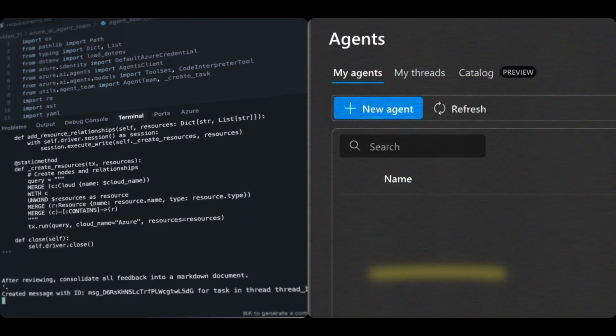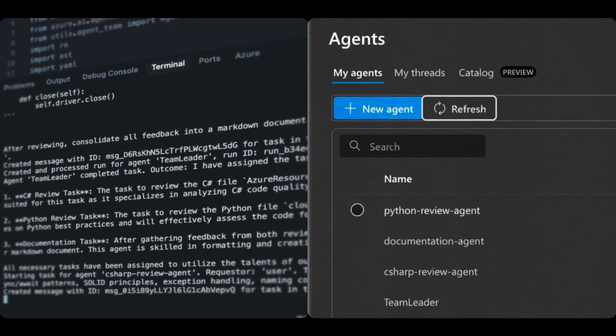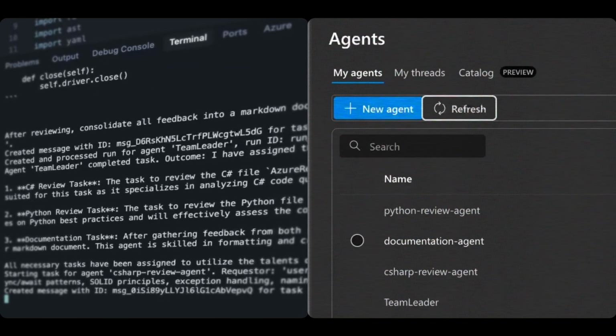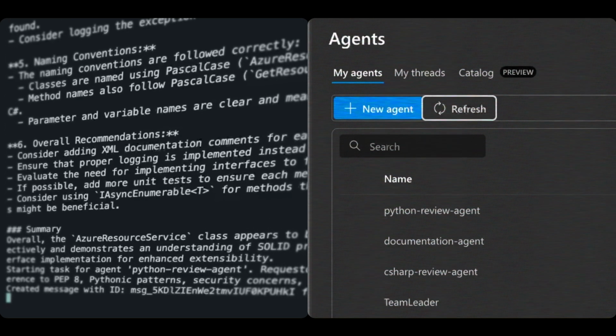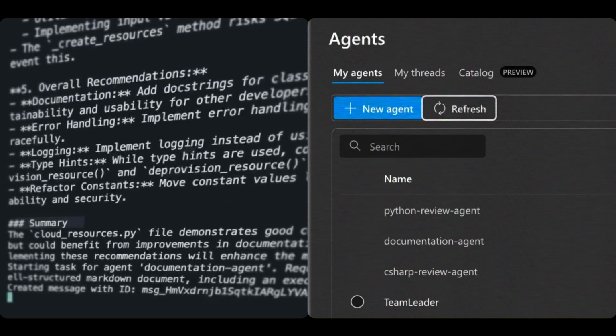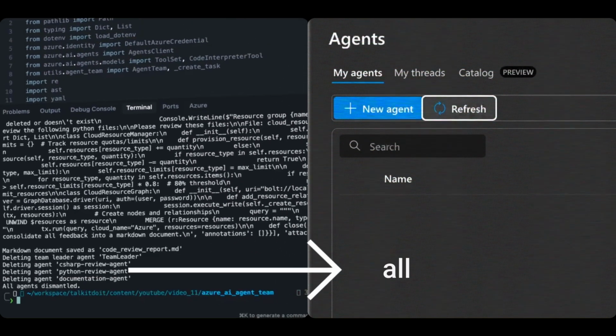So let's see this in action. We will run our Python file and watch both the response in the terminal and also see the agents start up in the UI. You can see all our agents in the UI, and we have a Python agent, a C# agent, a document agent, and of course the team leader agent. In the terminal we see the agent threads, and we can see it working as expected. Now all agents are deleted as the job is done.